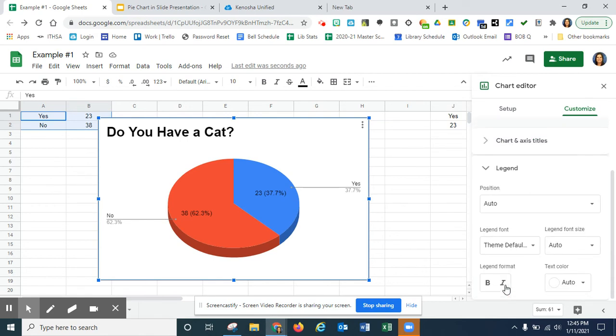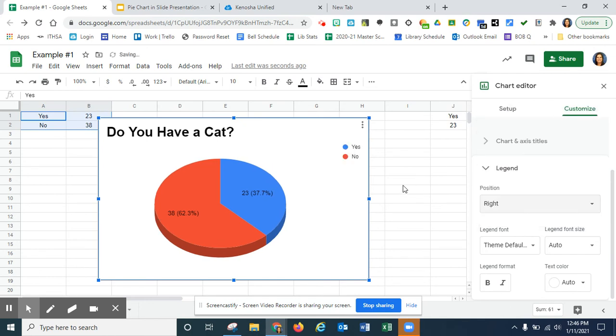Okay, last thing you need to go to would be legend. And when you're here, you can go under position and you could pick labeled, which is this that we have right here. Or you could say, well, I already have the percentage, so I'm going to pick right. Okay, so this is one option.